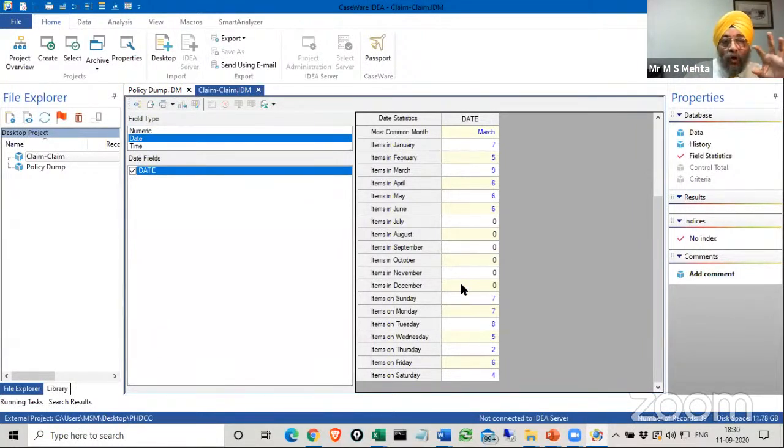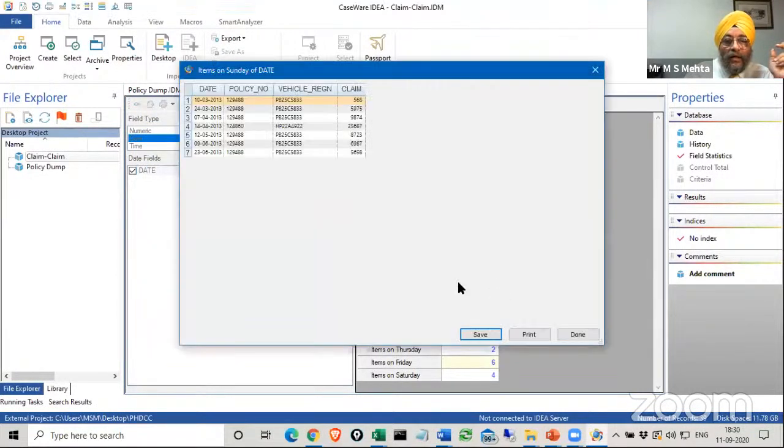Now, again, all this is hyperlinked. Items on Sunday, one click, what are the items on Sunday? All these claims have been entertained on a Sunday. And if Sunday happens to be a holiday, the question is, why are all these claims happening on Sunday? If you look at these Sunday transactions, most of these are for the same vehicle. For the same vehicle, multiple transactions, and all those transactions on a Sunday. The question is, why so? So interlinking the data, drilling into the data, having a profile of the data is much, much easier using any of these tools.